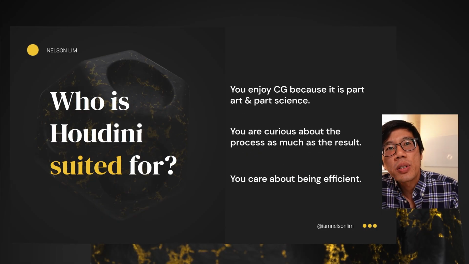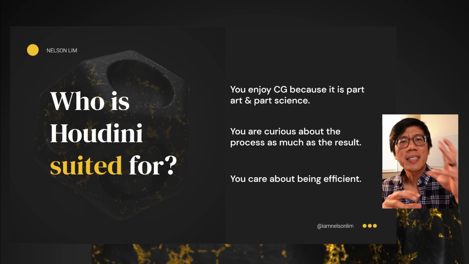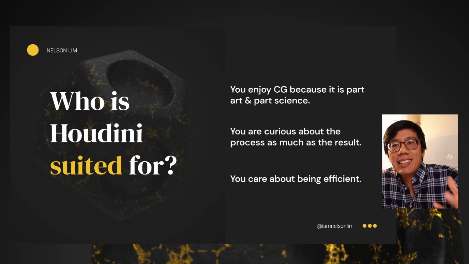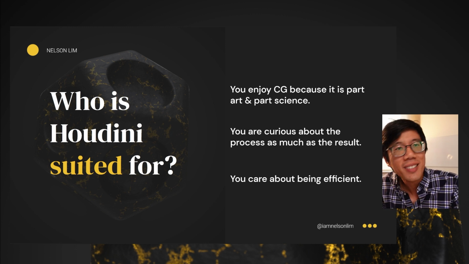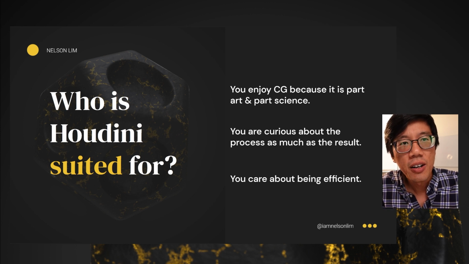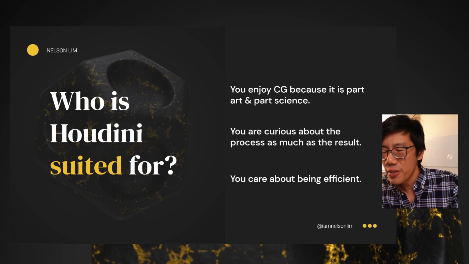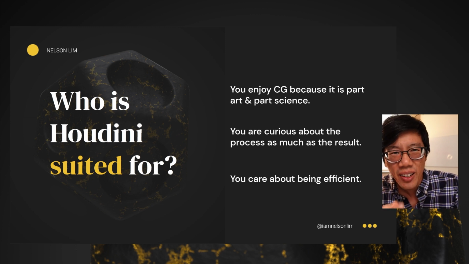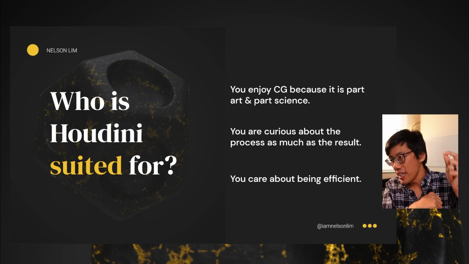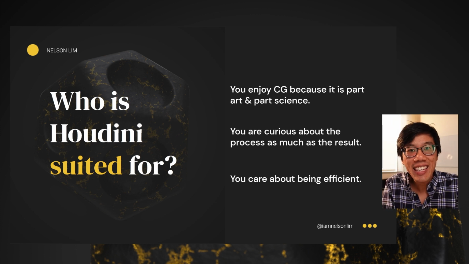So who is Houdini suited for? Well, if you enjoy CG because it is part science and part art, you like to combine both things together, Houdini is absolutely for you. If you like to tinker, if you're curious about the process as much as the result itself, then Houdini is for you. If you care about being efficient, Houdini is for you. And in fact, really, if the idea of doing things manually is such a chore to you, then Houdini is definitely for you. If you like to automate things and don't like to do things manually, Houdini is absolutely for you.